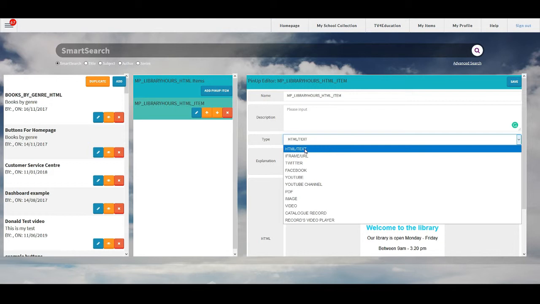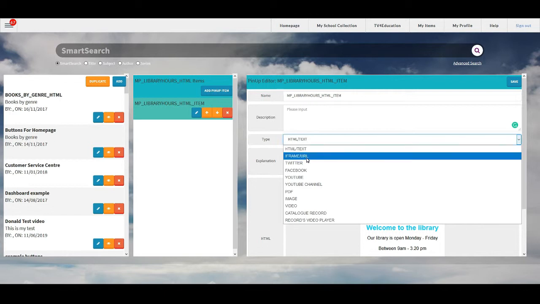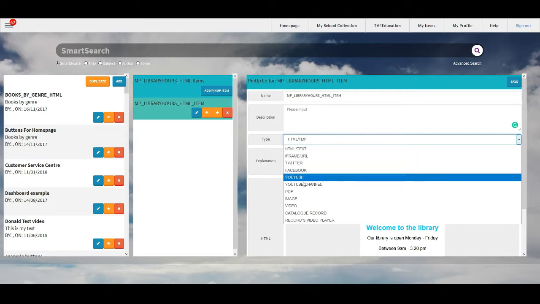HTML/text. This just allows your HTML or just basic text. iframe a URL. So you can set up say a pinup with your school's website in it, or if you have your own school newsletter website, you can place that in there and then have that on your home page as well. You have Twitter, Facebook, YouTube pinups. So you can have your YouTube channel or your Facebook account or your Twitter account for your school all on your home page as well. That way students can keep up to date with what's happening in the school.